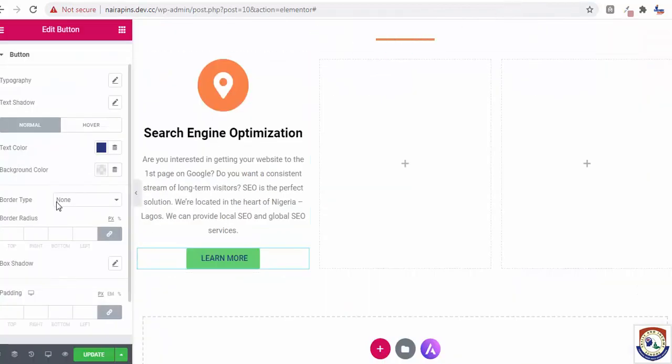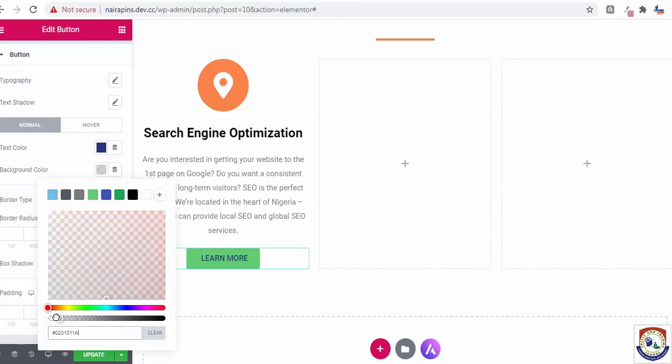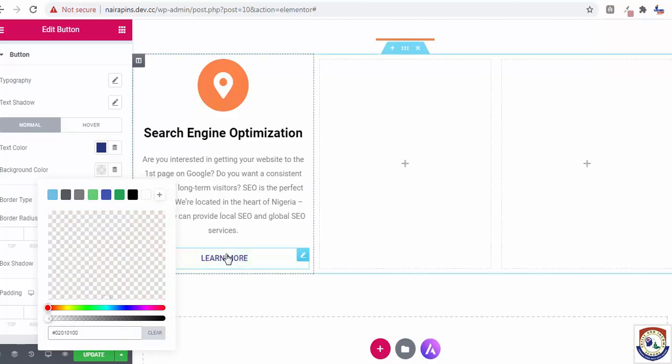Okay, so we can achieve this by going to the background color. Okay, so you can see this, you can just shift this opacity. So can you see you have achieved that? So you can shift this. So it has been transparent.